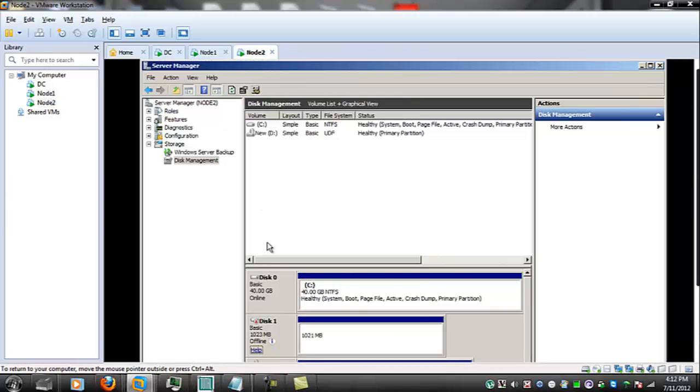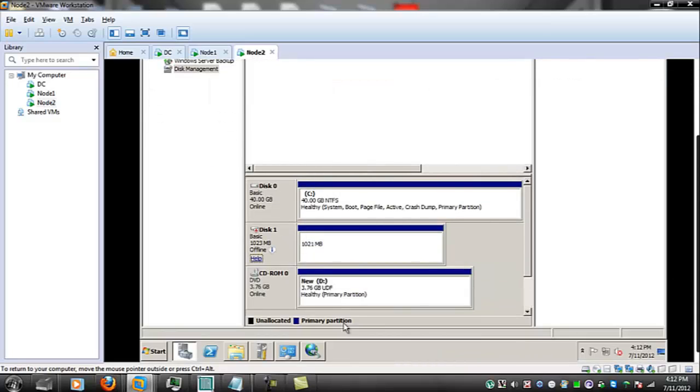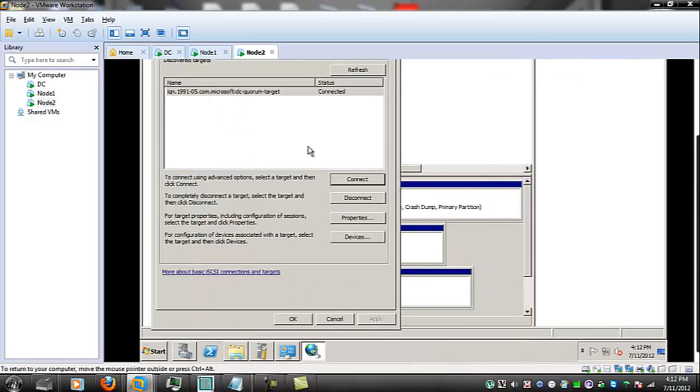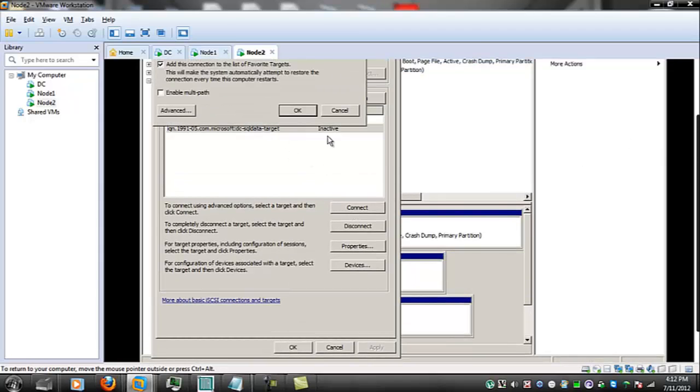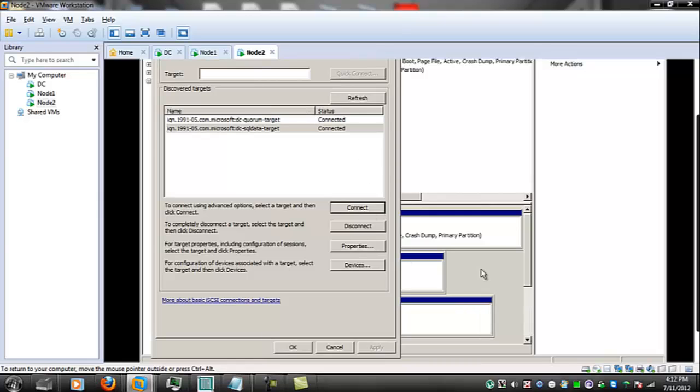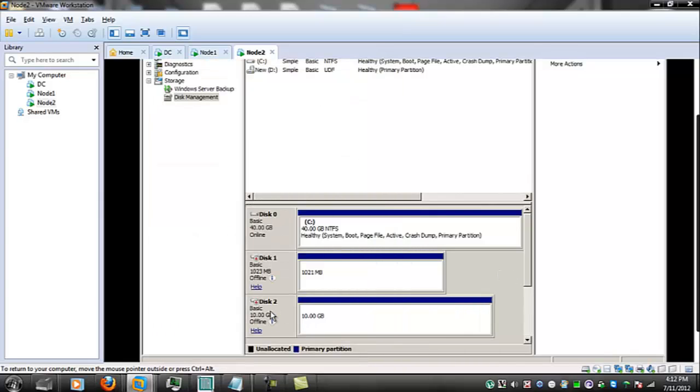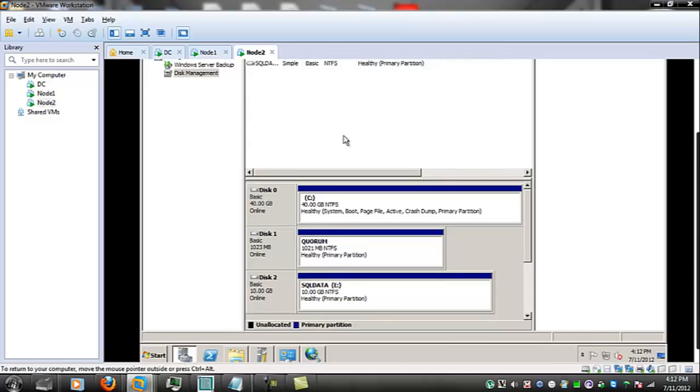I'm going to go to node 2. Same thing in the iSCSI initiator. Refresh. Connect to it. Yes, it's okay. And you see the drive appear right away. And you bring it online. And there's SQL data. Bring it online. Quorum. Okay, go back to DC.